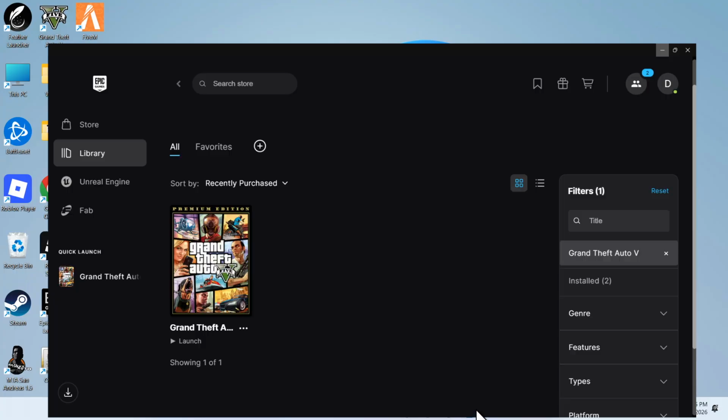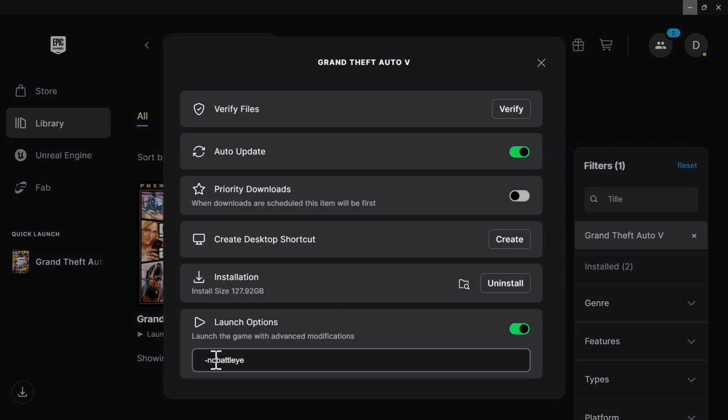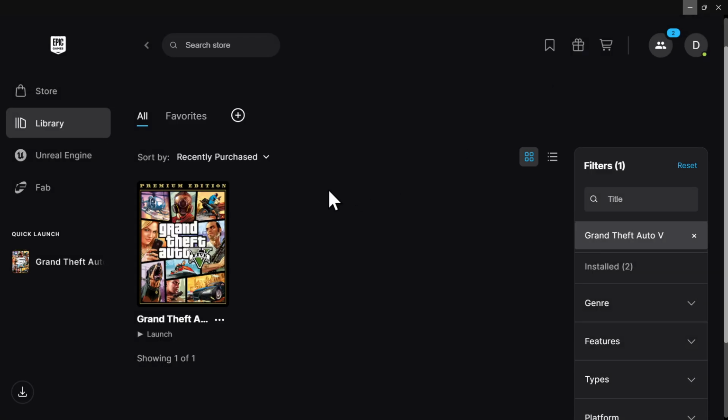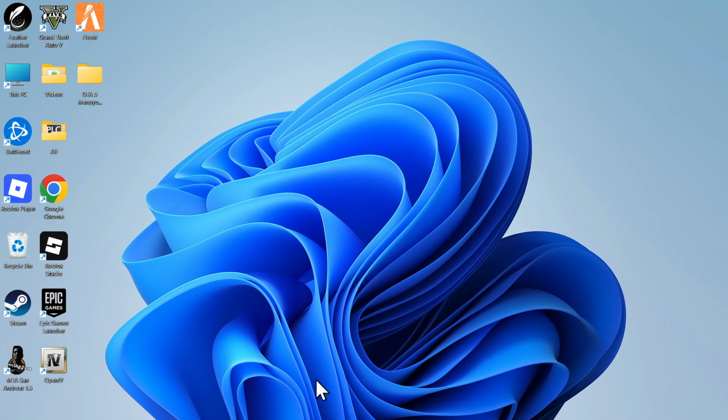So if you go back to Epic Games and then click on manage, you want to make sure you have this written, dash no battle eye, then enable it. After this, you should be able to launch the game. So I'm just gonna launch the game here. Okay guys, as you can see, I have opened the game.